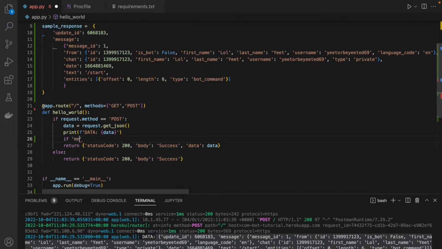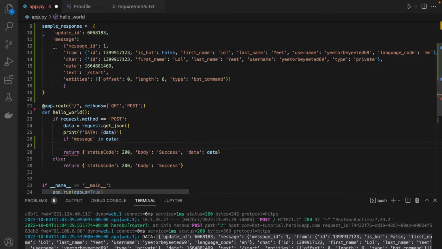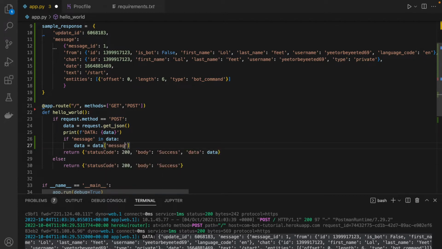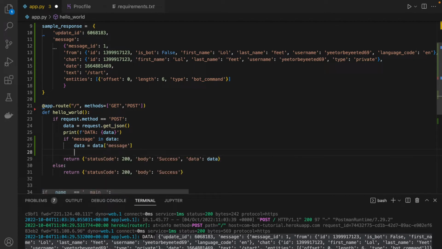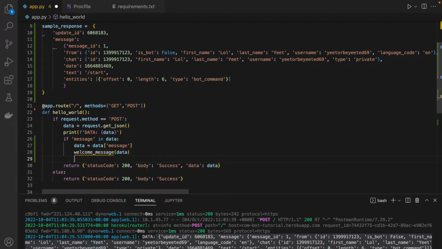Okay, so if message is in data, then we can first extract the message data and then handle it through a function. We can define it as welcome message. It will take in data and then it will return us with the status code success.